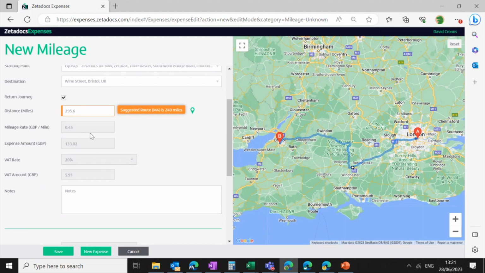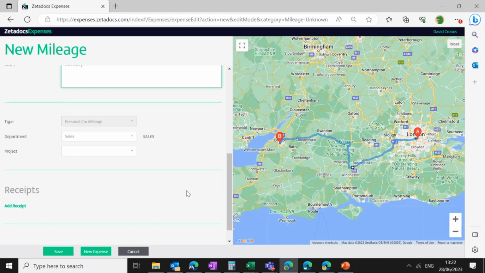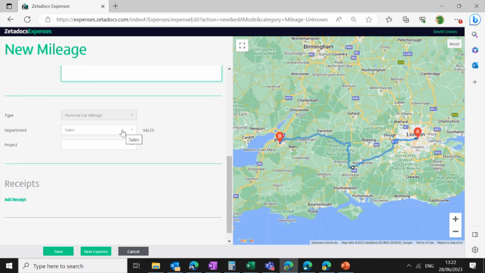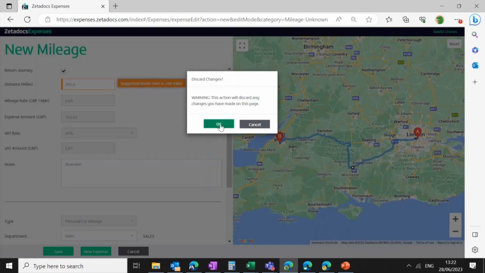And the mileage rate, expense amount, VAT rate, and VAT amount are all grayed out because as a submitter, David doesn't have any control over these. Then again, for the notes section, we can just put diversion. And then finally, once more, we can select the department, projects, and jobs if necessary, as well as add a receipt there at the end. I won't save this expense, so I'll just cancel that.